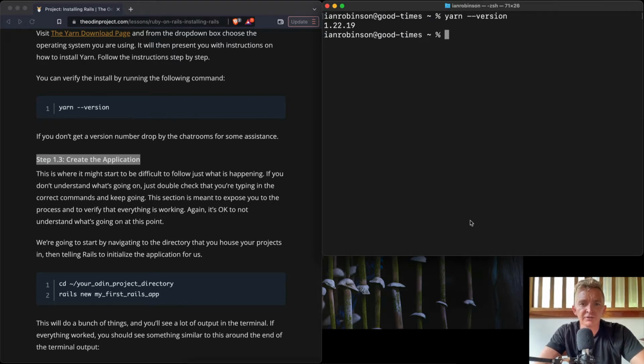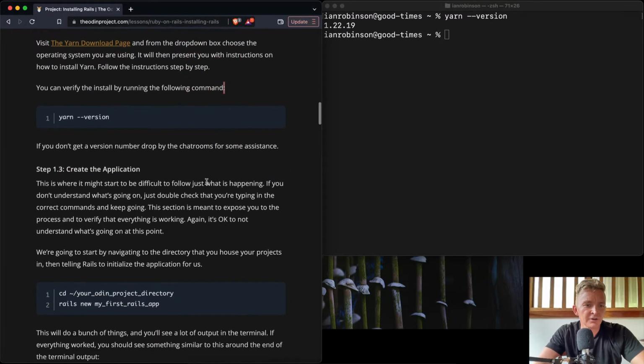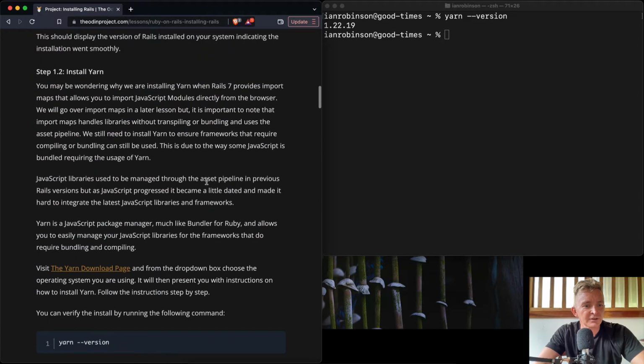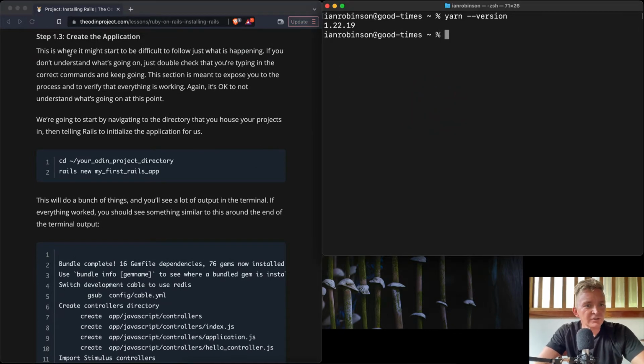Now there's yarn. Yarn was installed automatically with Node. Interesting. So we don't need to install yarn now. So let's create an application. It says this is where you might start to be difficult to follow. Okay, we already did that.